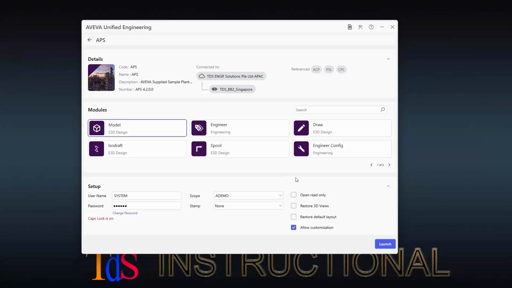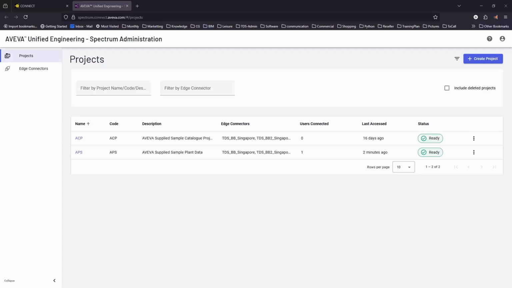Perhaps we can introduce Spectrum. Spectrum is used to configure and manage Unified Engineering projects to enable globally dispersed teams to work collaboratively on the same data. We access Spectrum via the web. The Projects tab shows the projects that we have. You can see the connectors. It is connected to a number of users and the status of the project.